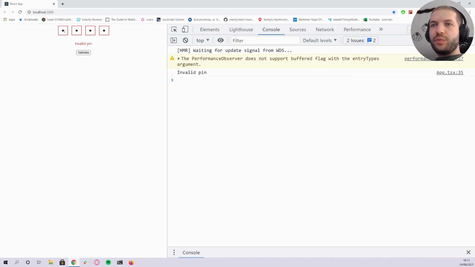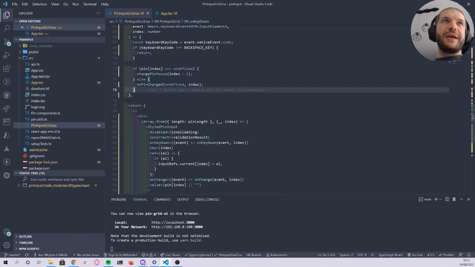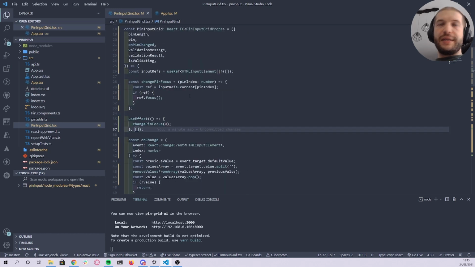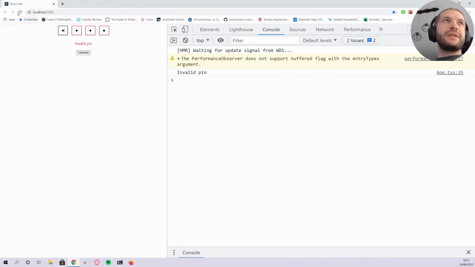after we change the isValidating value, there's no focus. You can bring that into the first place, to the first slot of our pin, just by adding isValidating here as a dependency. Okay, so let's try that again. 1, 2, 3, 4, we can't actually edit, and now we can validate.